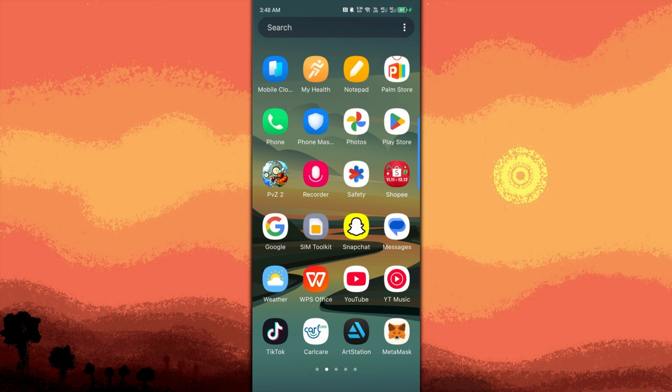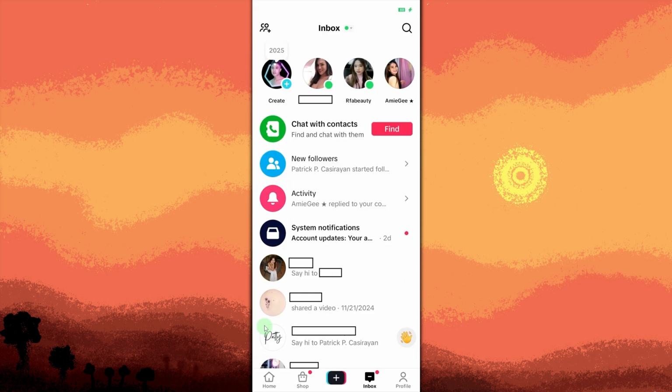We'll walk you through how to message TikTok friends. To message TikTok friends, we can use the inbox feature. First, launch TikTok on your device and make sure to log in with your credentials. Tap the inbox icon at the bottom of the screen.